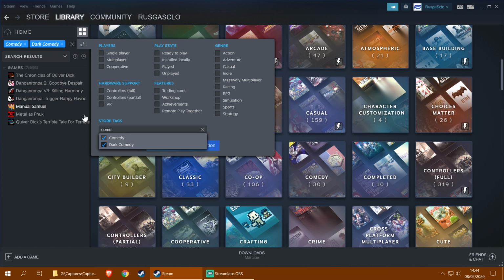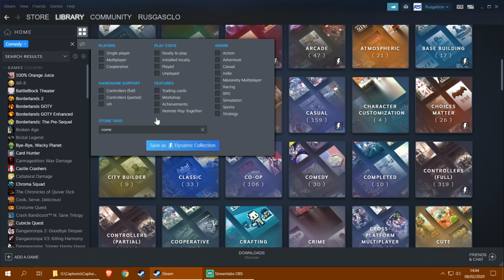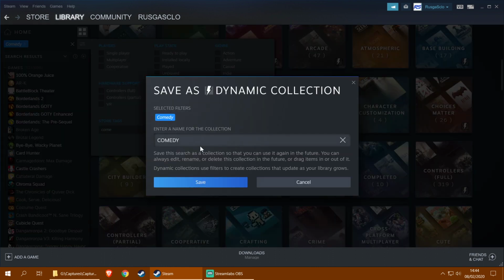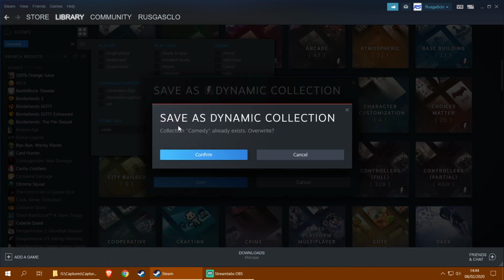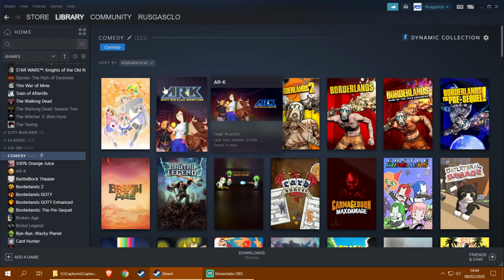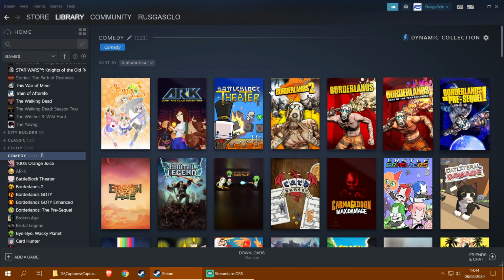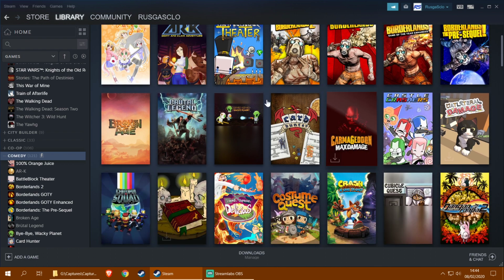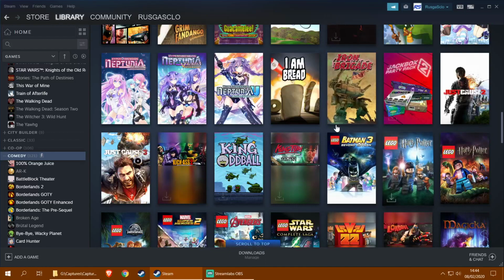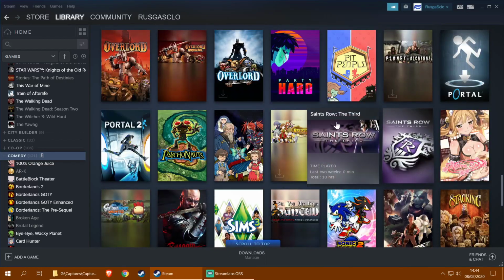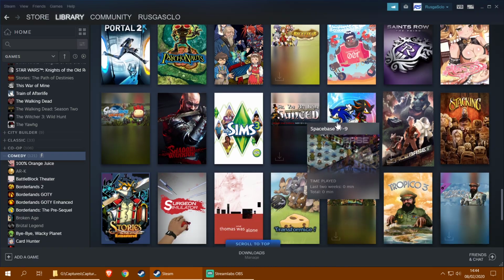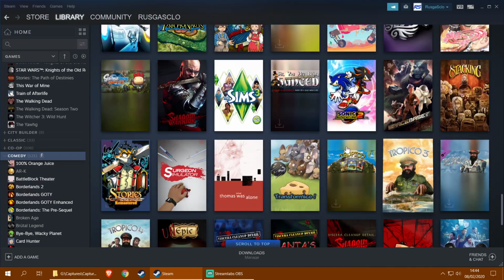So if you want to filter things down, you can have multiple tags on there. I thought it would combine the two, apparently it doesn't. This is an and rather than an or filter. So I'm going to have that purely as comedy, save as dynamic collection. You see I did have 30 in there, and that's bumped that up to 21. Some of these are funny, and again, it depends on your view of what's comedy or not. If you find something that shouldn't be in here, you can always right click and remove it.